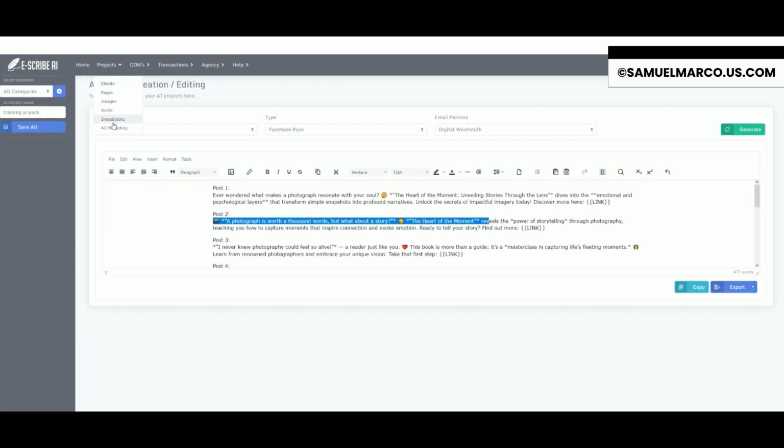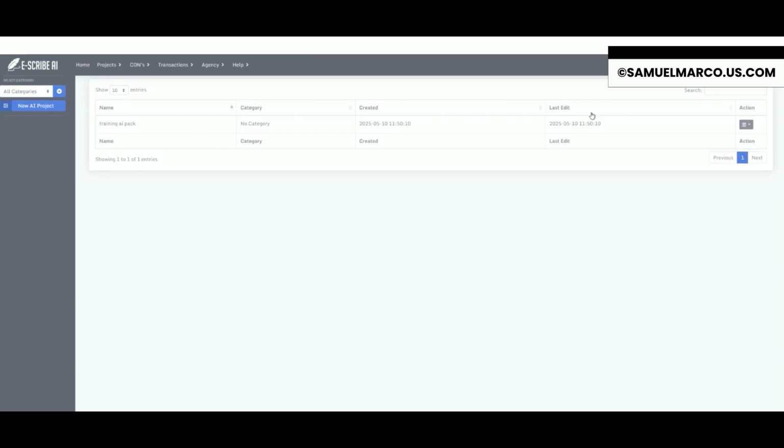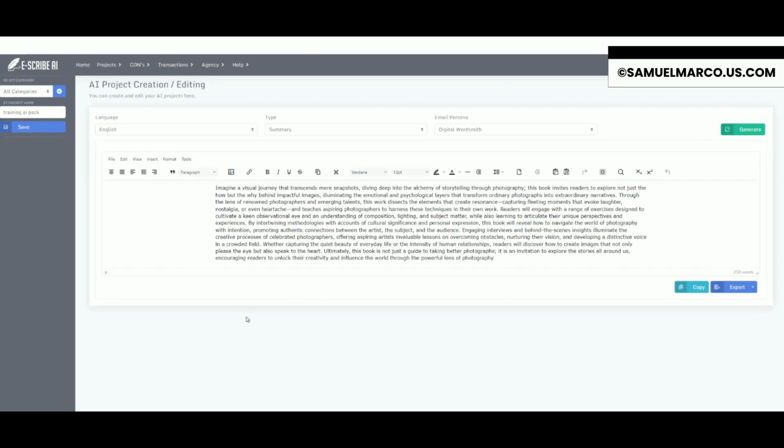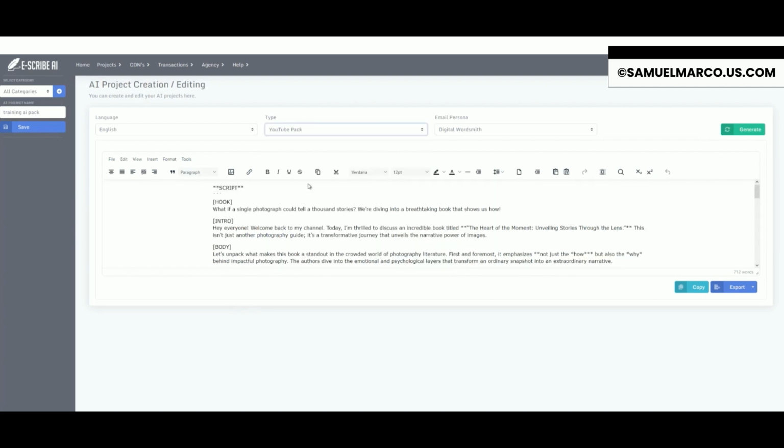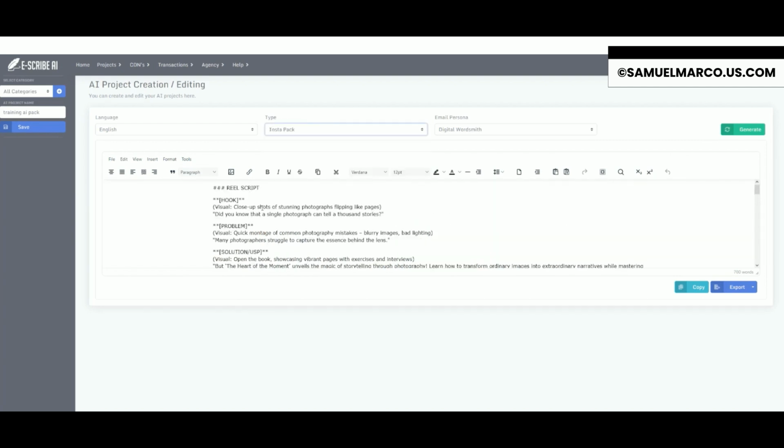If I come back to AI marketing, you can see that project is now there. And of course, I can edit it or delete it. And when I come back to it, there's all the stuff we saved. If you don't like one of them, for instance, you don't like this Instapack, you can always regenerate just by clicking generate again. So that's the AI projects feature.